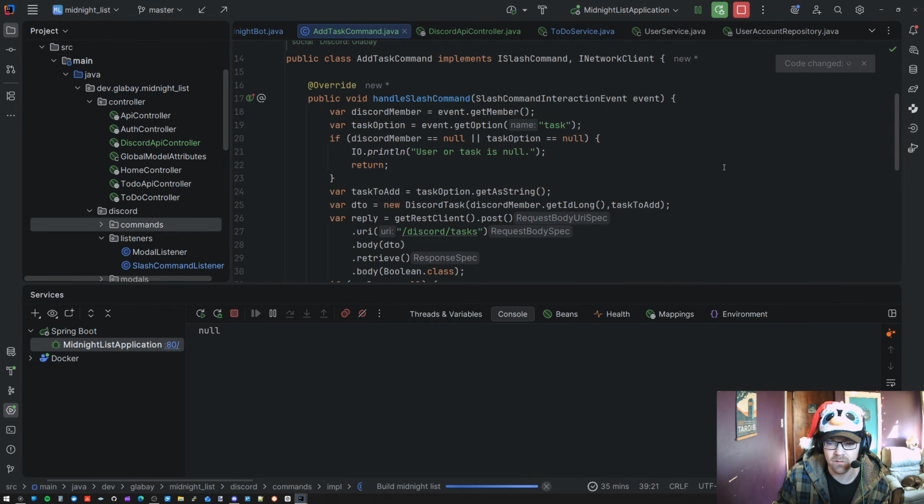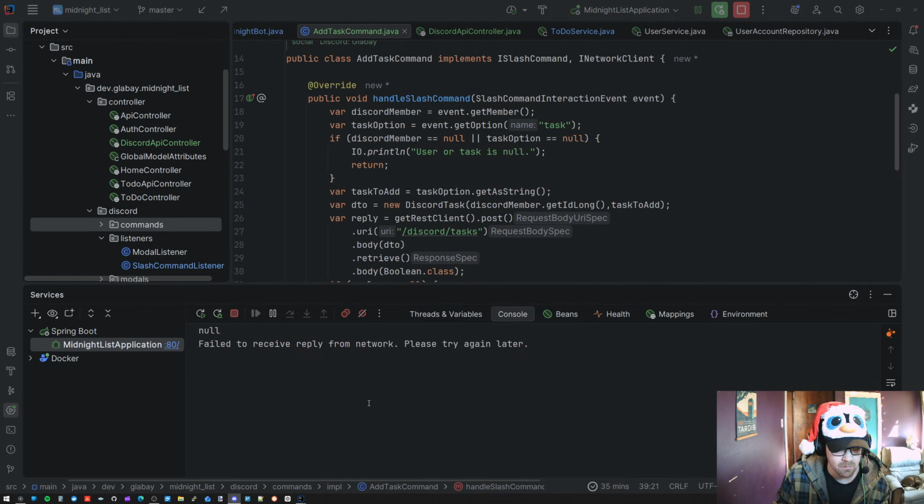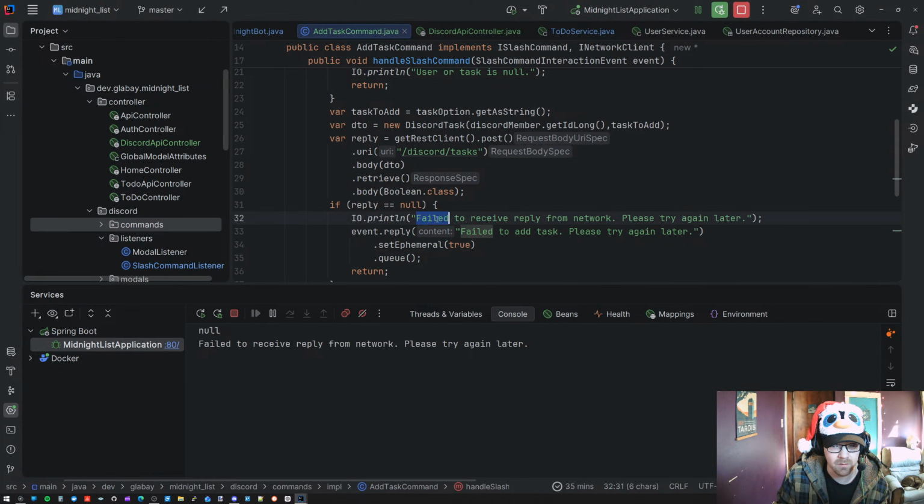So now let's try to swap this out again. It seemed like it worked. I'm going to go ahead and press up enter. And we failed to receive reply from the network. That came from here because the reply was null.